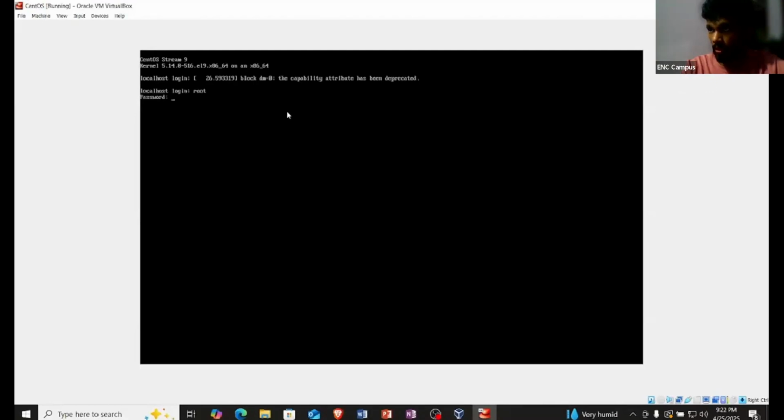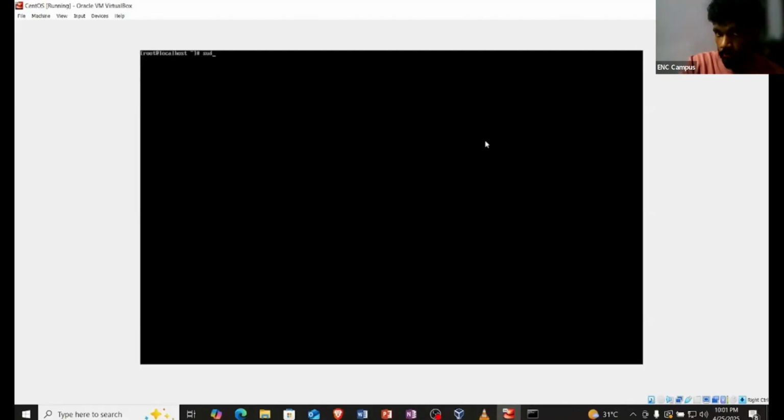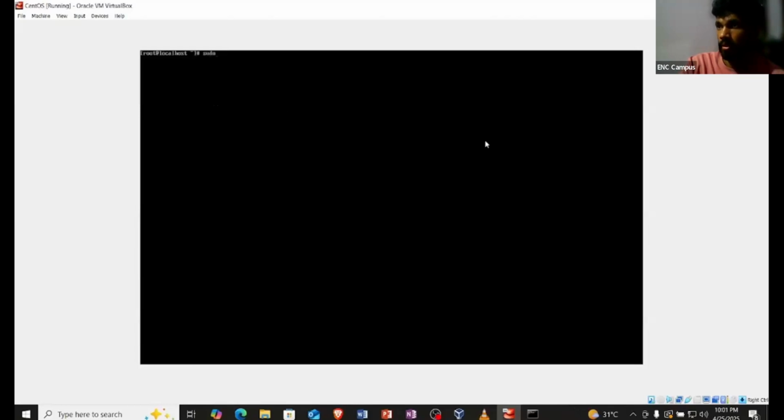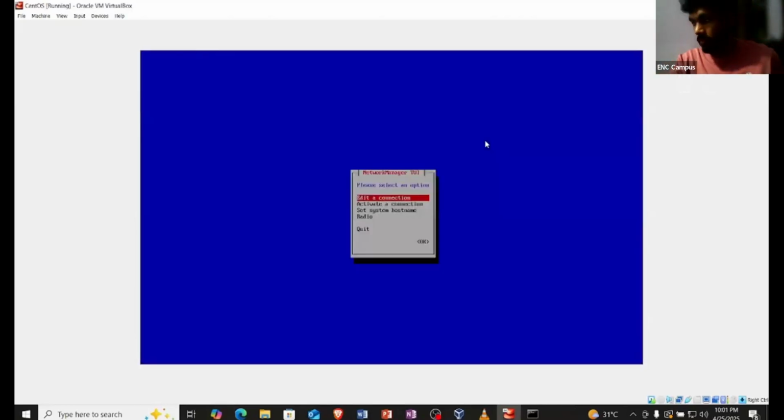So I will log in as root and view my password, right? Okay. Now I will access the network manager. The command is sudo nmtui. By that I can access the network manager.